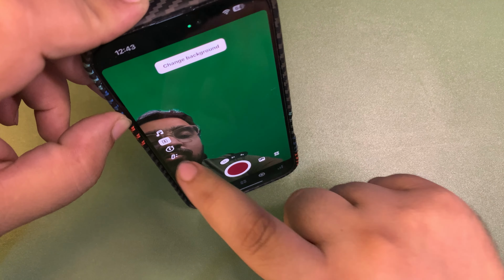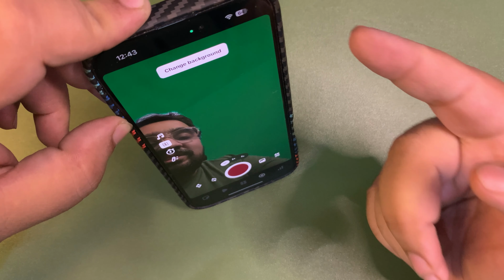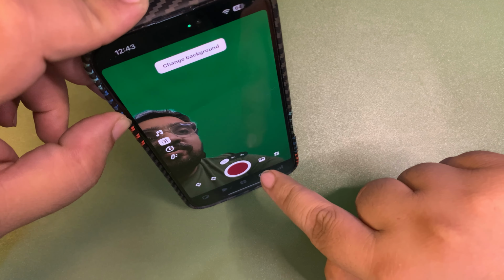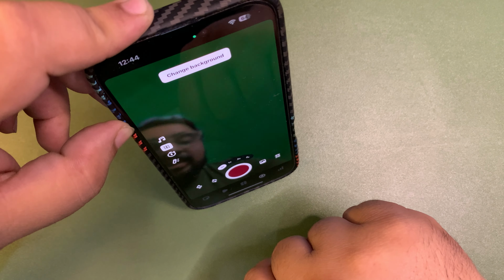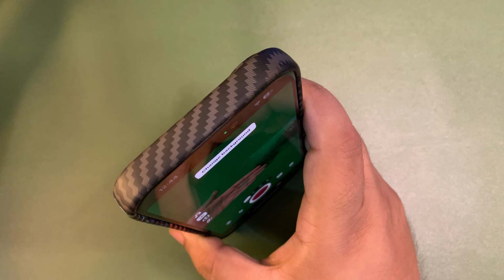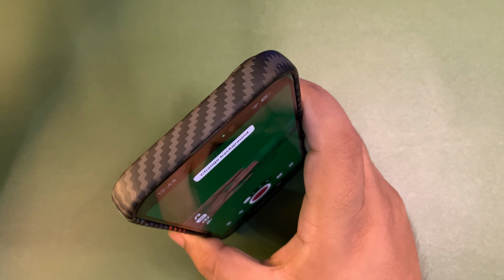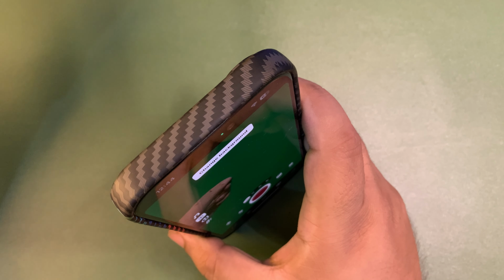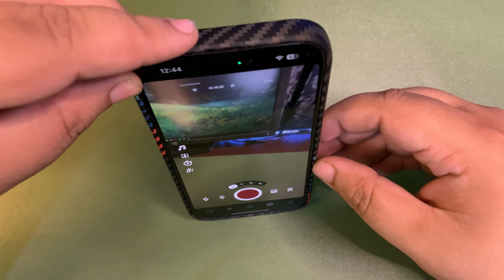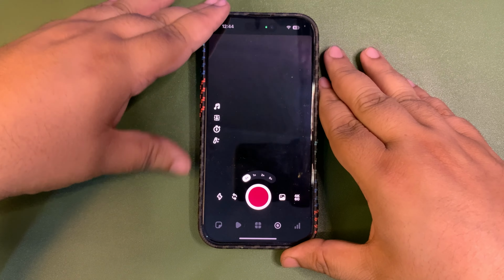You can use this green screen for the selfie camera and change the background. You can add any sort of background from here. And let's see if that is available for the rear camera as well. Yes, it is also available for the rear camera, as you can see, and I can add back anything in the background. So yeah, it is also very, very nice. So this is all the Edits app, how it looks.